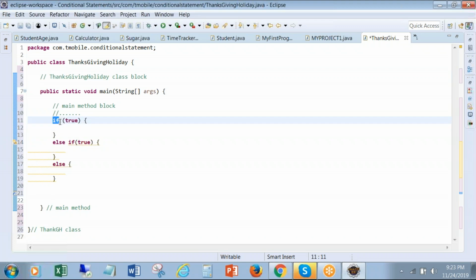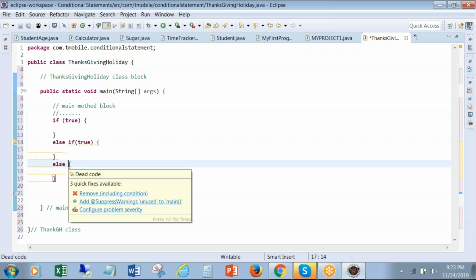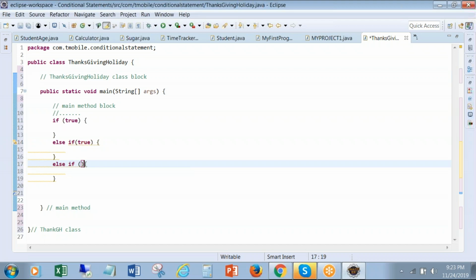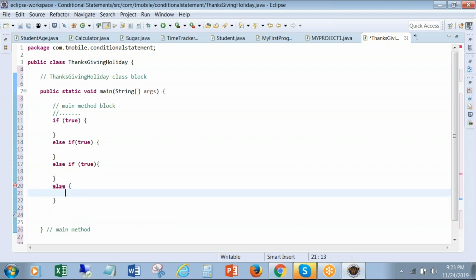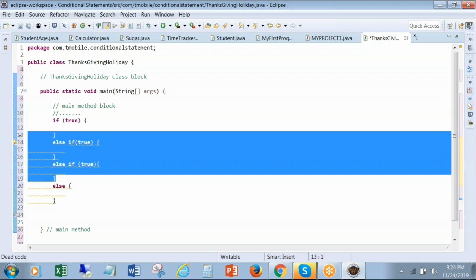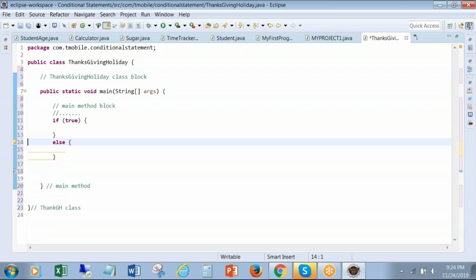This is if, and then else if, and this is else. If we would like to check two conditions, then we have to extend it to else if. If we like to check three conditions, then we have to extend it to another one, and then else. If we like to make it very simple, like one condition, then we don't need these two extra things.